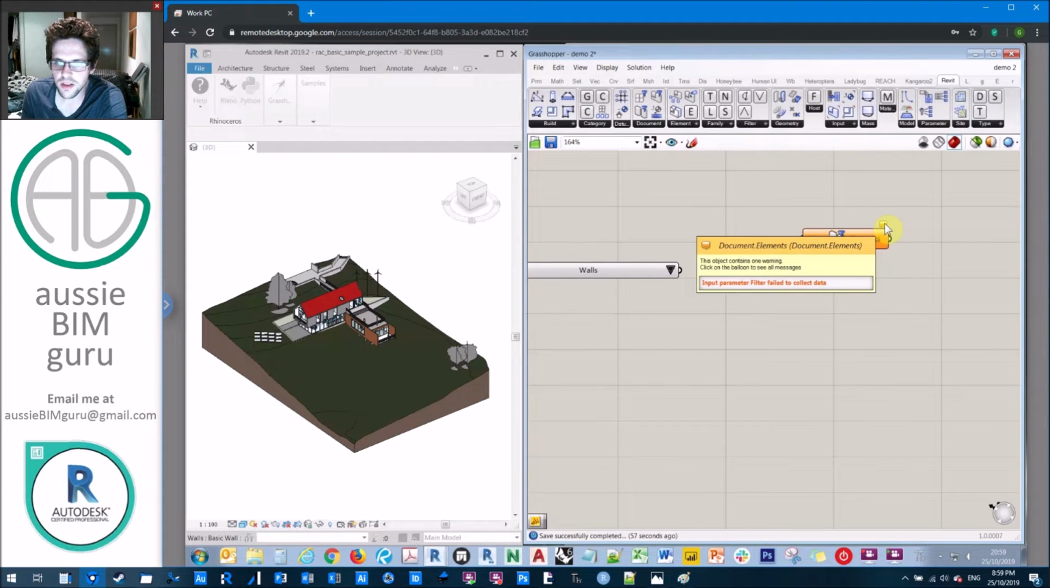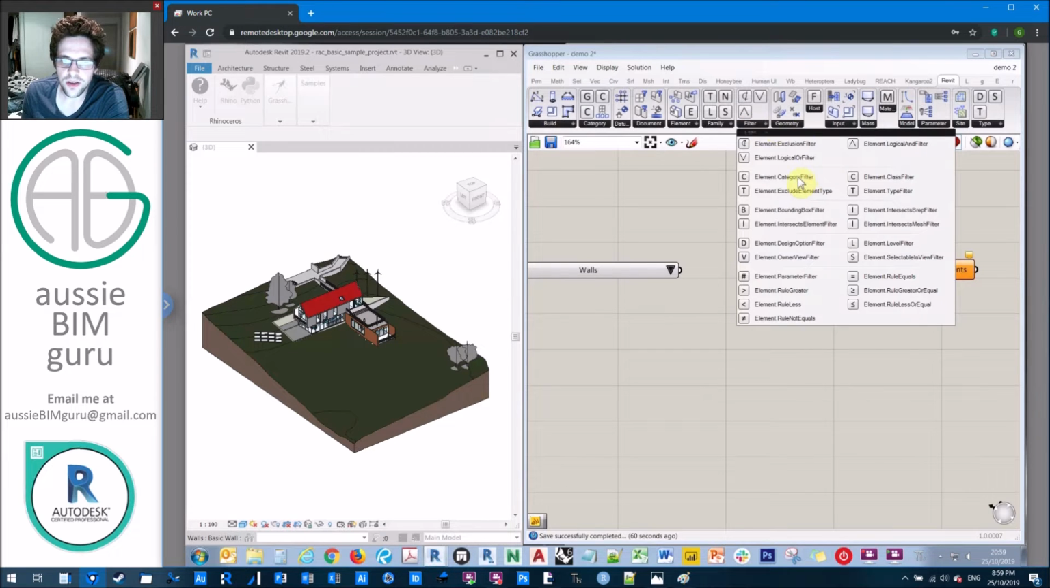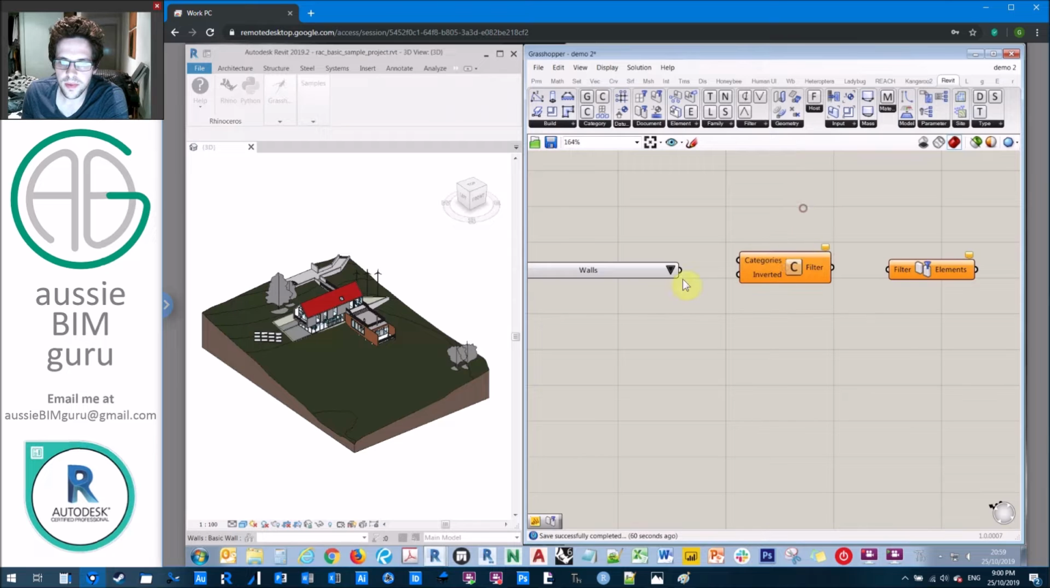You can see at the moment it's expecting some filter criteria in order to hone down on what we really want to show from Revit. So we're going to set up a filter. As you can guess, that's under the filter tab. So we're going to use a category filter, and I'm going to add my category or categories here. And then I'm going to filter my walls.